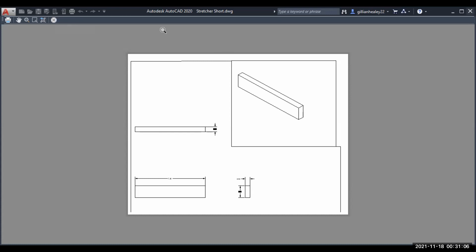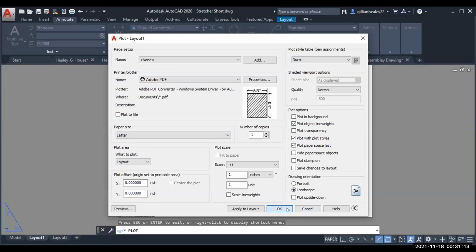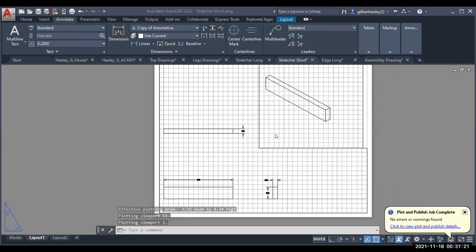How do I get out of here? Do I just hit the escape button? Just escape, then cancel, or apply to layout and cancel. Okay. Oh, save as PDF, that's fine, cancel. There you go.